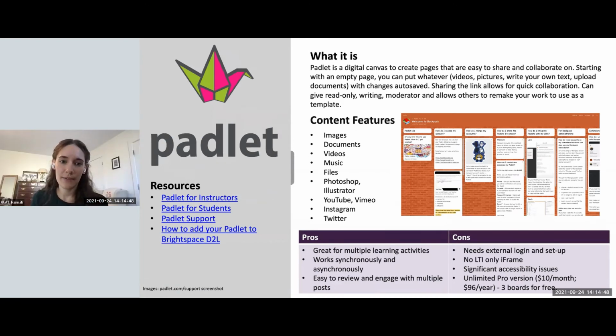Padlet is a digital canvas platform where you and your students can create pages that are easily shared and collaborative. Starting with an empty page, you can put whatever you want: videos, pictures, your own text, uploaded documents, and it auto saves. Sharing the link allows for quick collaboration, but you can also edit the board for read-only, writing, or moderator settings, or allow others to remake your work and use it as a template. Padlet has 7 board types to start with. They are wall, stream, grid, shelf, map, canvas, and timeline. Each one organizes your content in a different way.